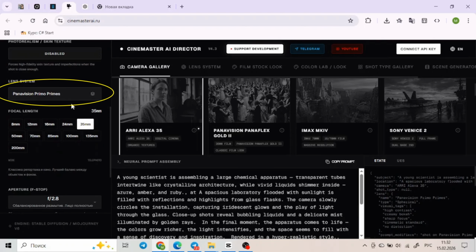The function exists, but in my case it doesn't work without a key that needs to be obtained from Google AI. That's why I switched to manual focal length adjustment. I set it to 35mm manually. It's a universal cinematic perspective. It preserves depth and doesn't distort the space.